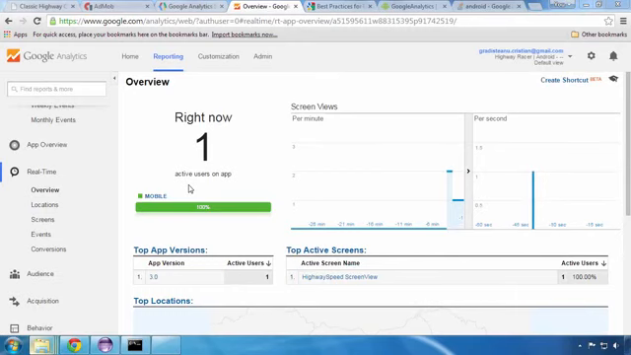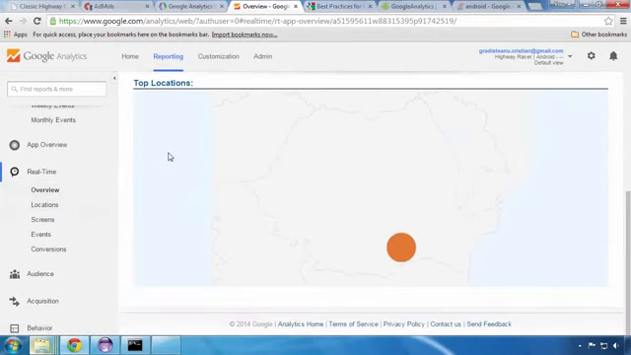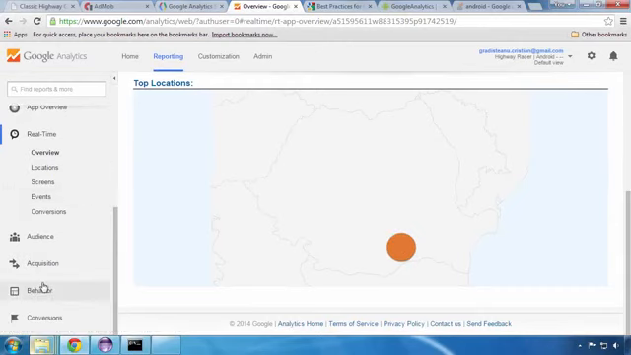We can see that one user is active in our application, the screen that has been tracked called Highway Speed Screen View, and even the version of the application used, which is 3.0. If we scroll down, we can even see the location of the user, which in this case is my town. From here, you can use all the Google Analytics views to display and analyze data in order to create a better app for your users.